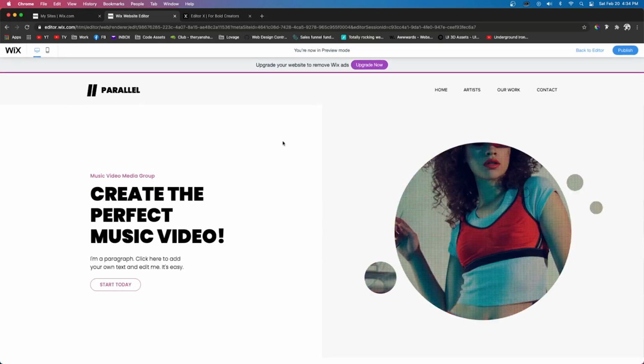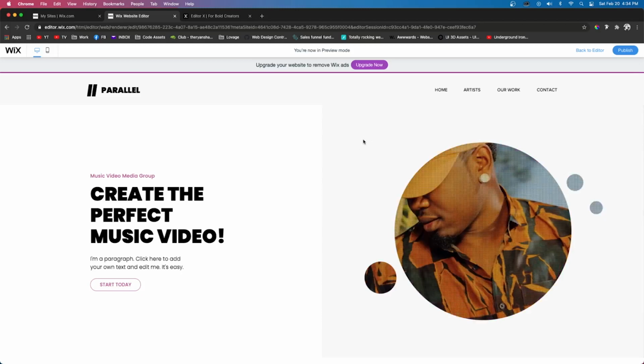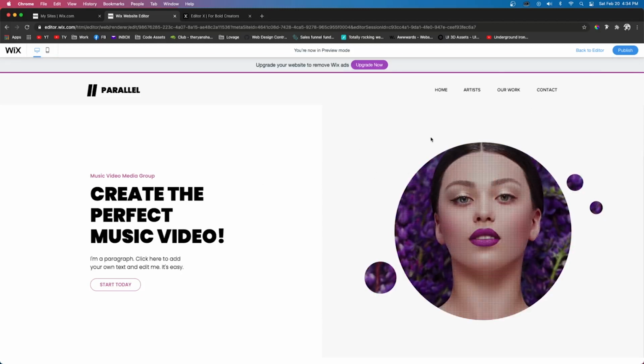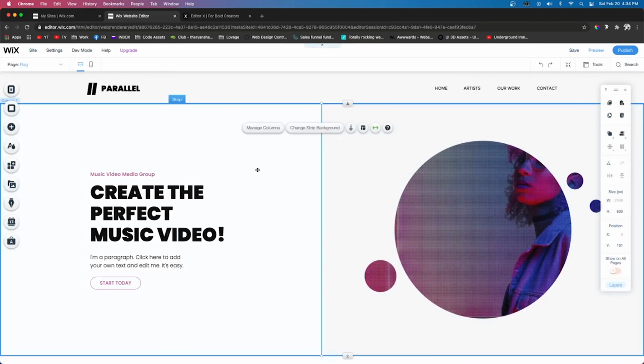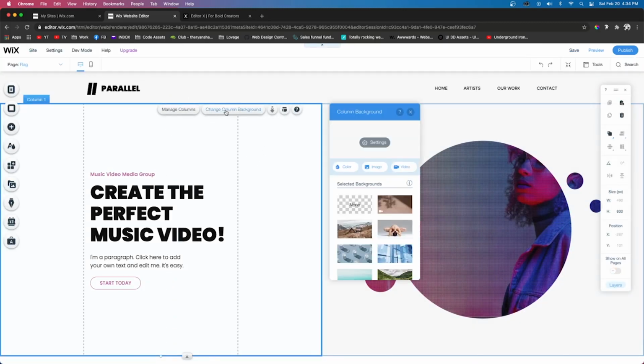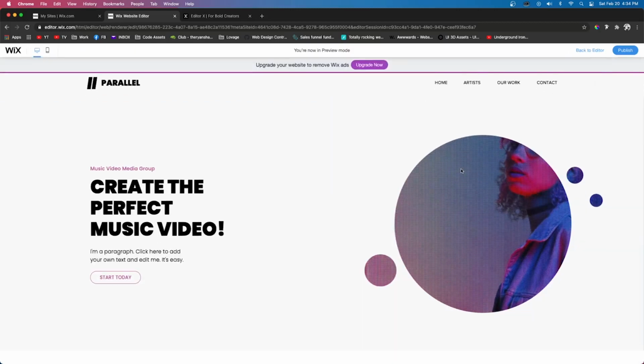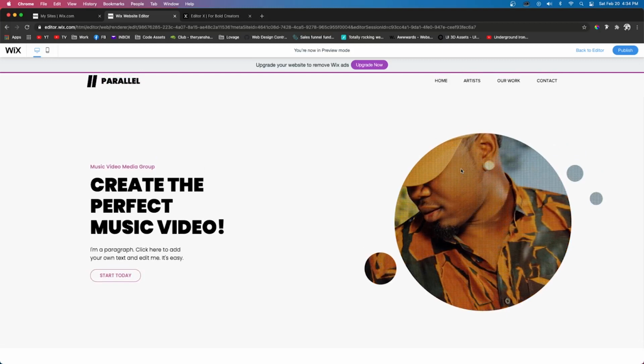Now you can see that the left column is white and this one's kind of an off-white over here on the right. So you can leave that as is if you want, but I prefer it to match. So we're going to click this left column right here. We'll do change background color and we'll choose the color of the background. And now they flow together very nicely and look very clean.